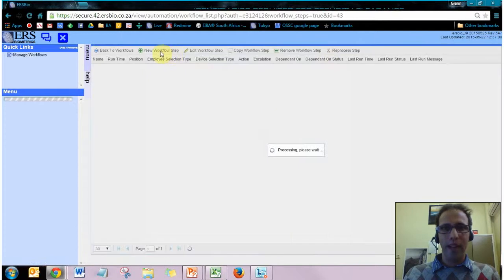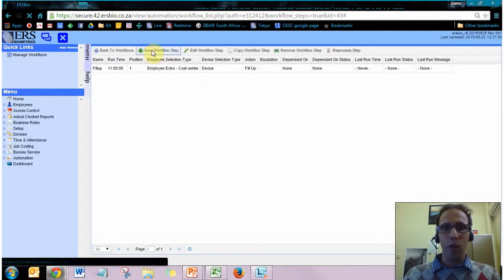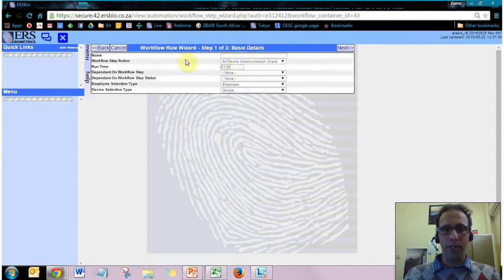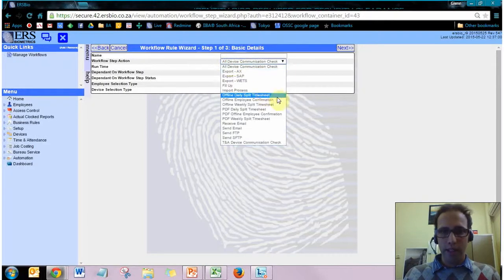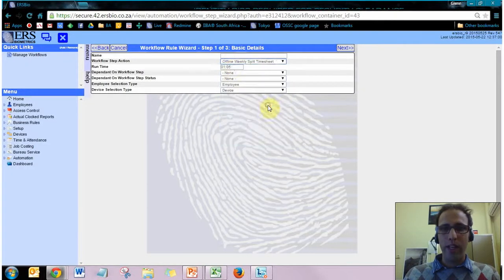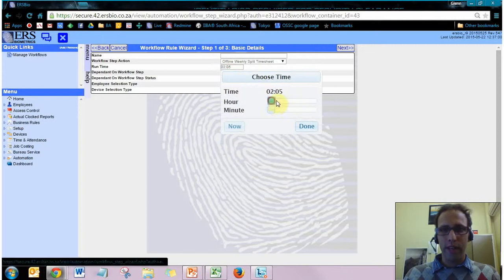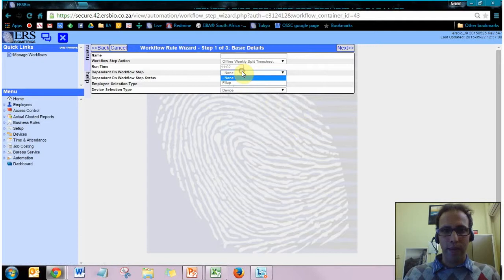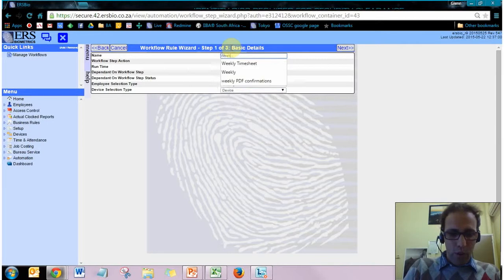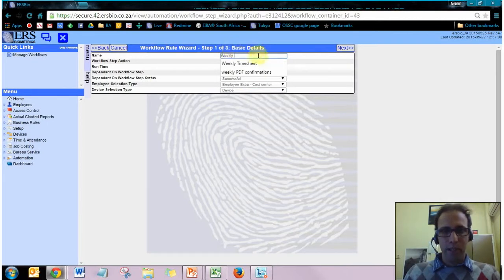Okay. Next step would be to create the weekly timesheet, or what we call the offline weekly timesheet or split timesheet. It's this option over here, offline weekly split timesheet. Now the fill-ups are running at 11, so we want to run it maybe just a few minutes past 11. Give the system a bit of time. Depending on the fill-up step being successful, we want to view employee by cost center. We're going to call this weekly timesheet.